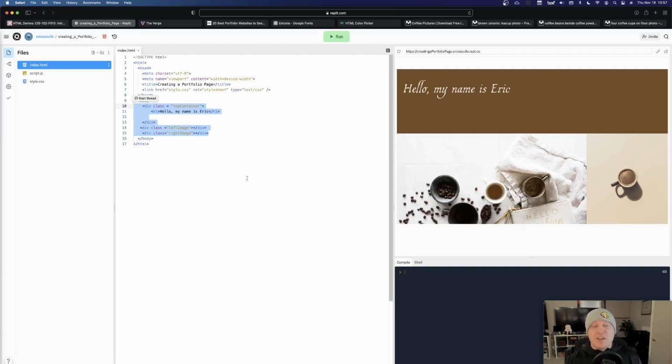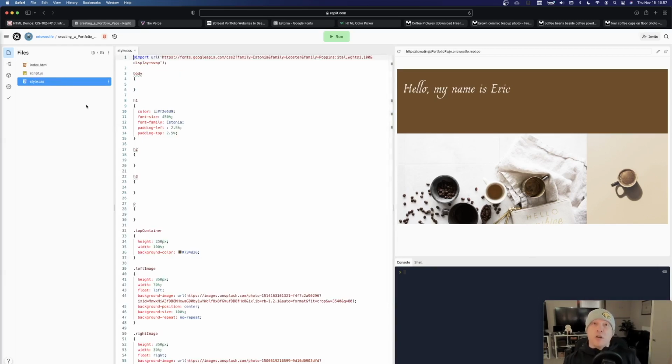So let's continue on with a little bit of content here, and then I'm going to let you go and create your own portfolio pages. Don't worry, there's another description right under this.